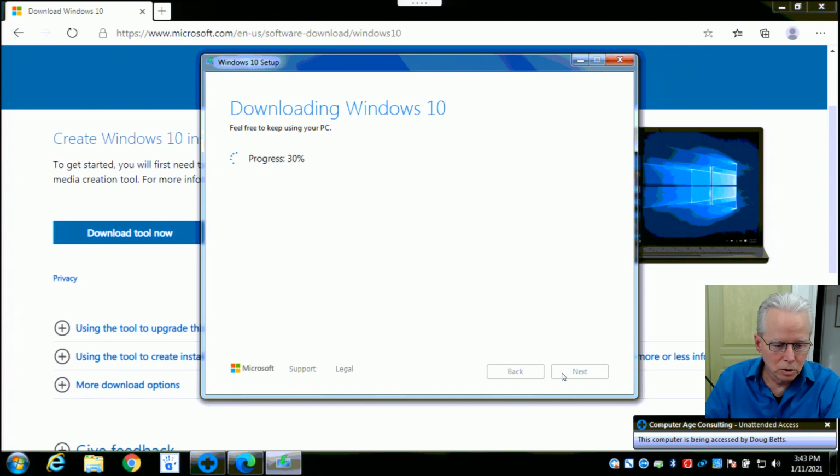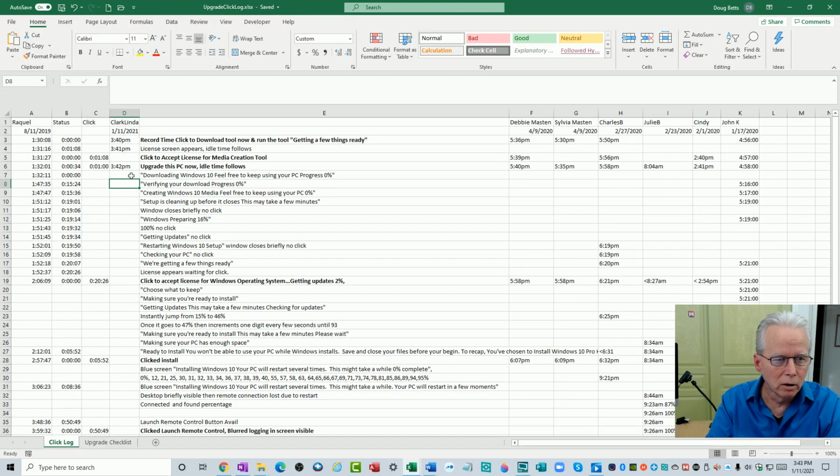Now, there's nothing for me to do at that point. Switching back over here, verifying your download progress, it's not bolded. There's nothing in this column, which means it's going to run that for a while. And then it looks like, 12 seconds later, it's going to say creating Windows 10 media, feel free to keep using. And it's going to switch to this. Looks like, 4 minutes later, 3.5 minutes later. And then, so I have these notes here of every step along the way, if they're still doing it the way that it was last time that I ran it.